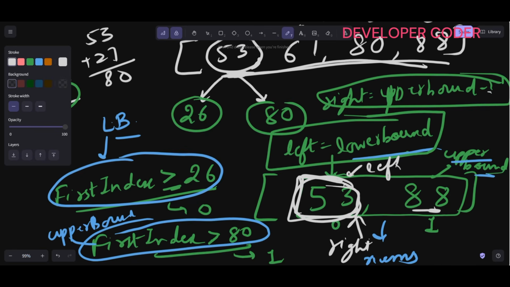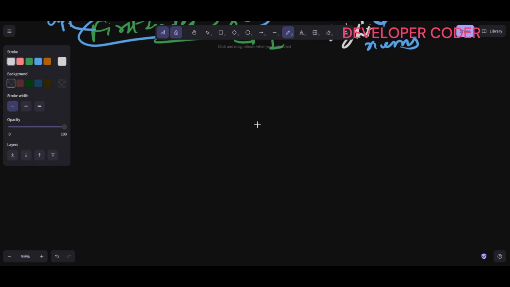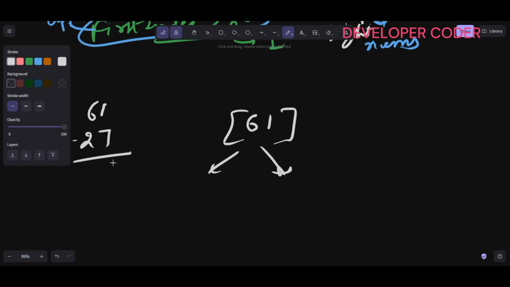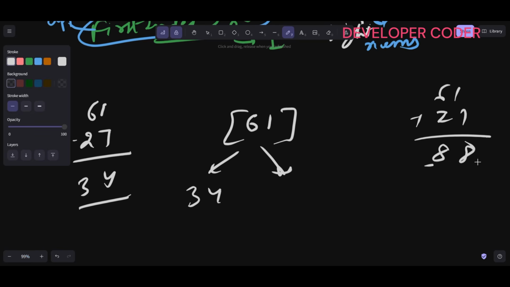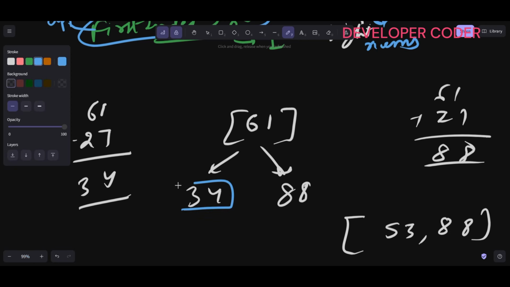Next, I'm going to check for 61. For 61, first you need to check the lower bound. So 61 minus 27, what are you going to get? 34. And if you add 27 you are going to get 88. So these two things. Now this is your original nums array, 53 comma 88. The first index which is greater than or equal to 34 is your lower bound.